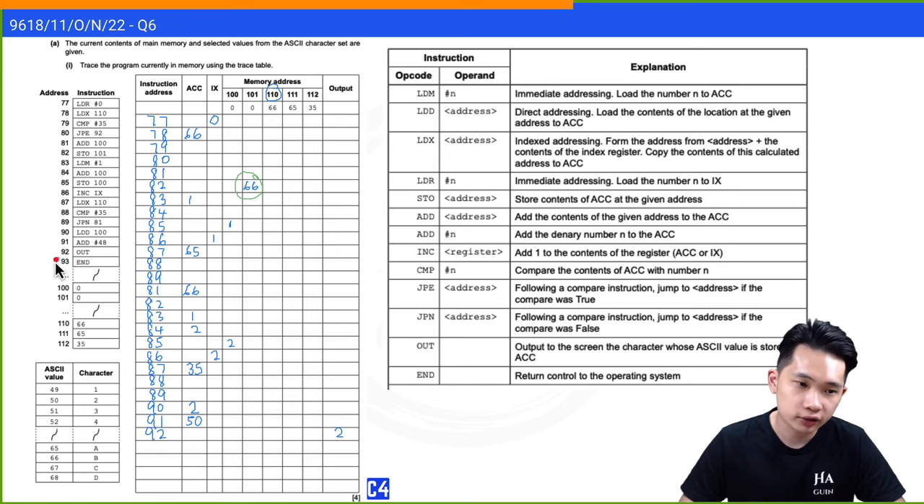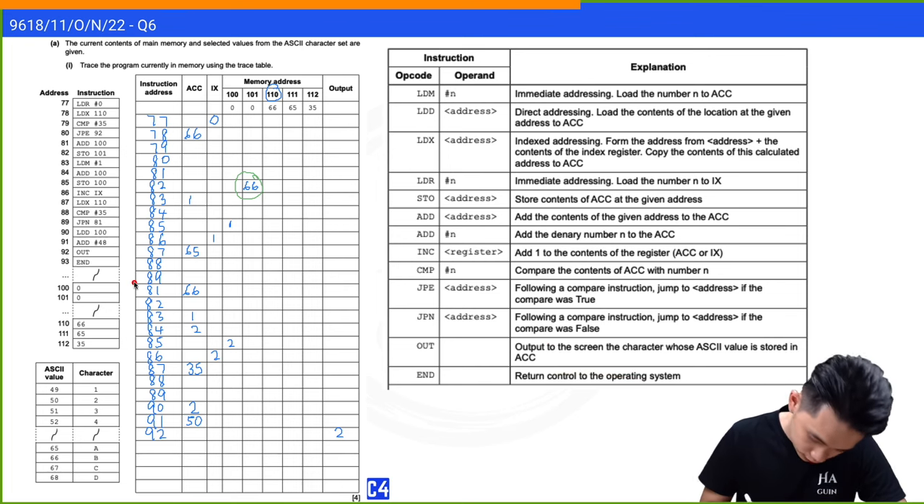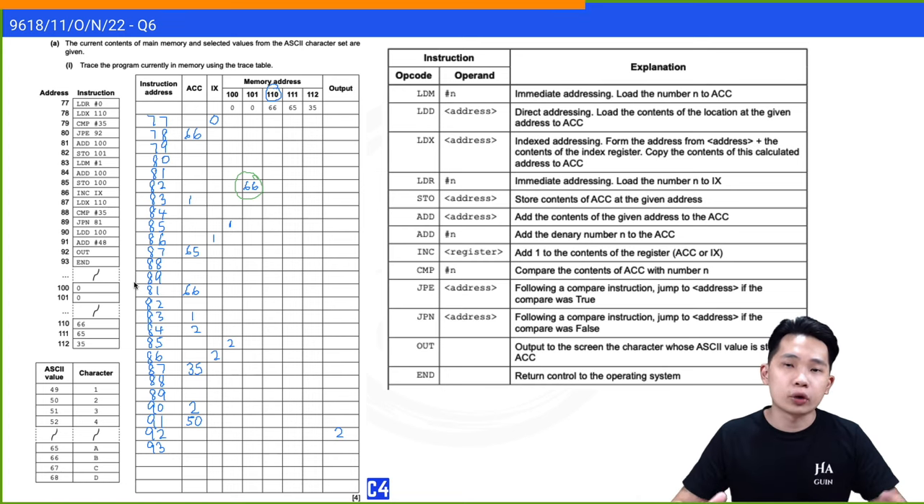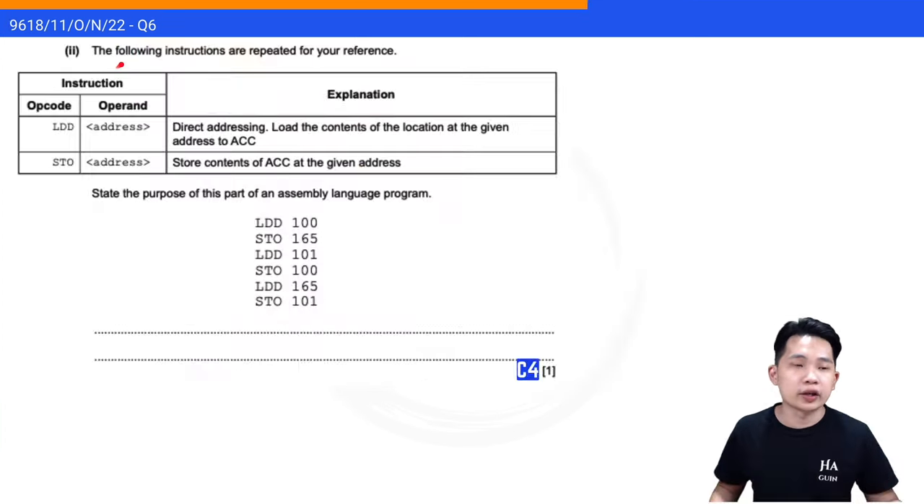And finally, it's going to be 93 here, which is END. So END is return control to the operating system. So we can just write 93. And then we can just leave the row blank. So this is how we can trace a program using a trace table. Now let's look at the next question.